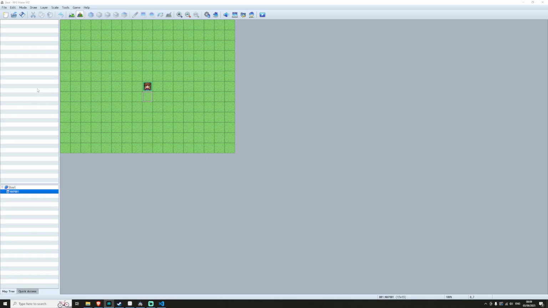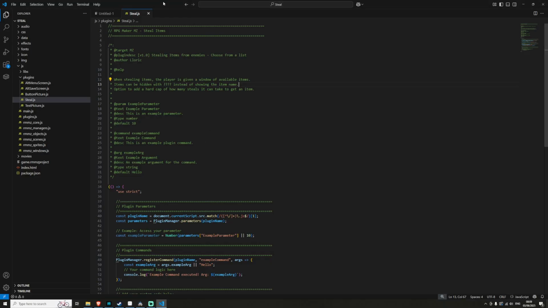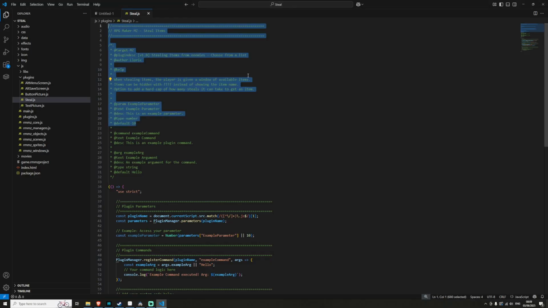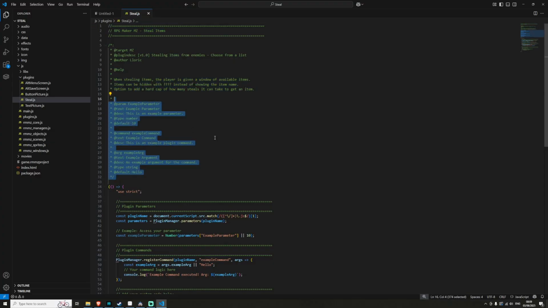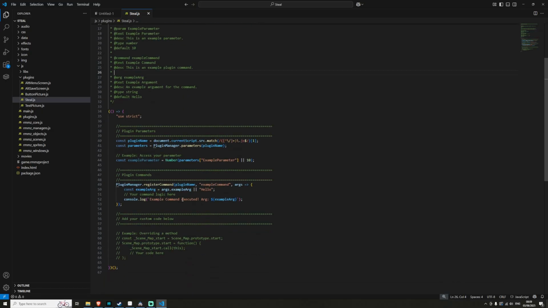I'm going to work on a steal script. Particularly, this one's going to be stealing items. So I've got just a template script here. I've given it a name, given it a header. I've got some example parameters and commands that I might use later. All of this is just template code.